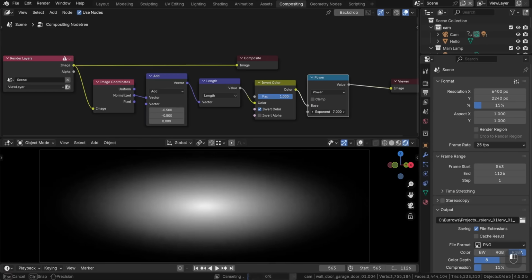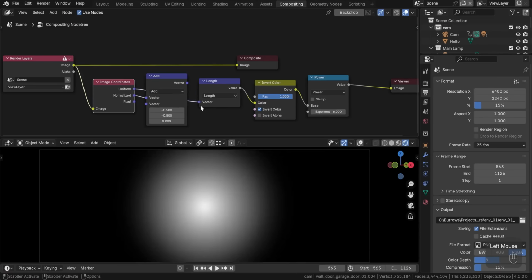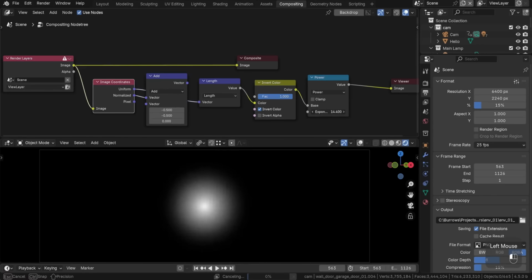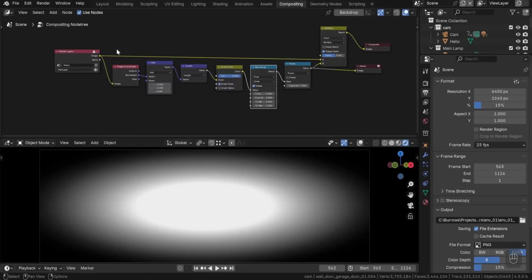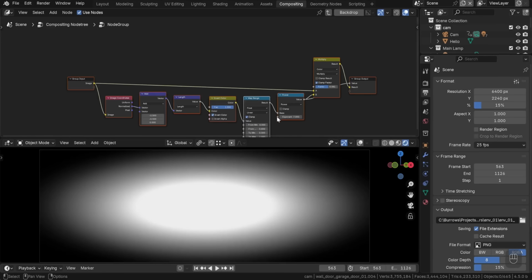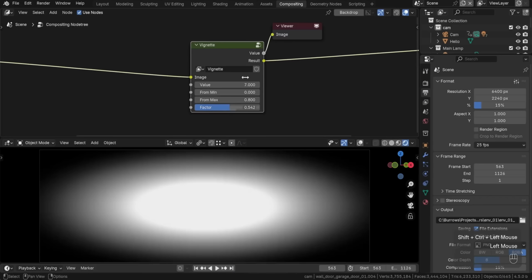With just a few nodes, we can get a reasonable vignette effect, so that darkening at the edges. Here, notice how the uniform coordinates output a perfect circle, while the normalized coordinates probably give us something a bit more useful to use as a vignette. With a few more nodes, we can easily turn it into a node group with some handy sliders to change the look of it a little bit.